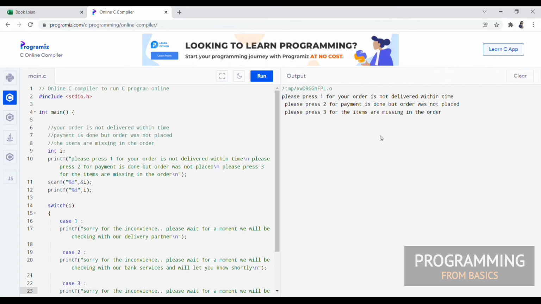Once the user clicks on the help on Swiggy, he'll be able to see all these options. In this I'm using only 3 options, so you'll be seeing please press 1 for your order is not delivered within time. My order was delivered. Please press 2 for payment is done but order was not placed. This is not my issue. My issue is I ordered 4 items but I got only 3 items.